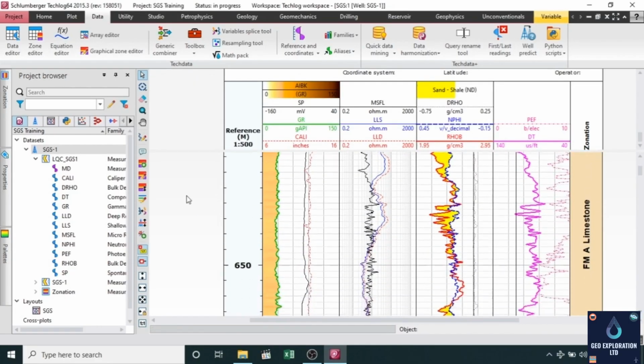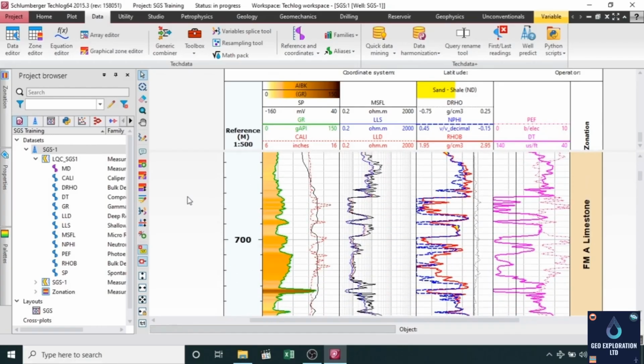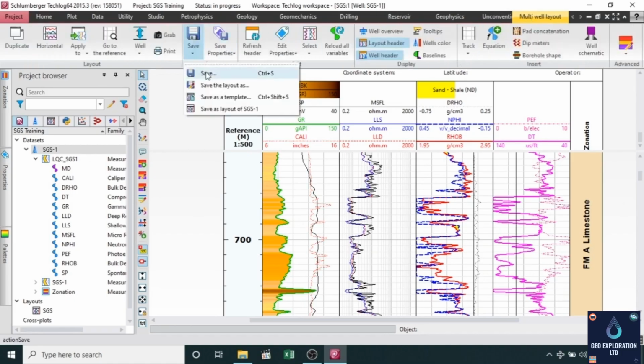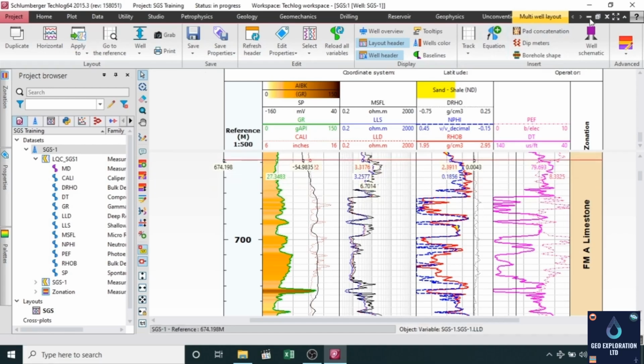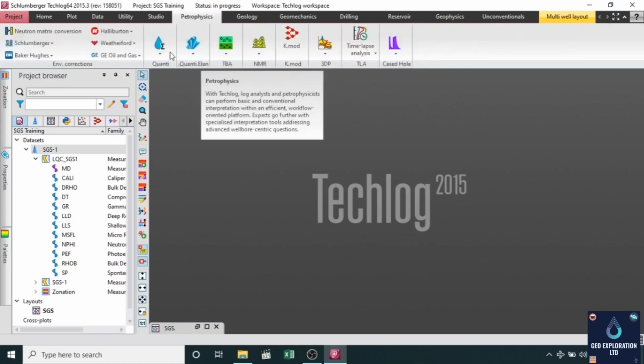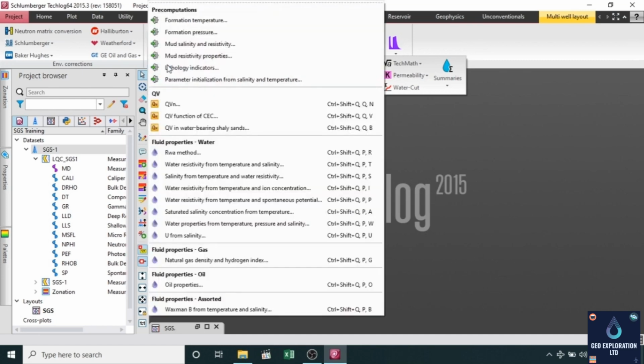So here is our layout. So I click on this, the multi-well layout, and save our layout, and then minimize that. Now let's move to the petrophysics. So petrophysics, like pre-computation, the first thing we want to calculate is formation temperature. So for that we could click on the formation temperature.